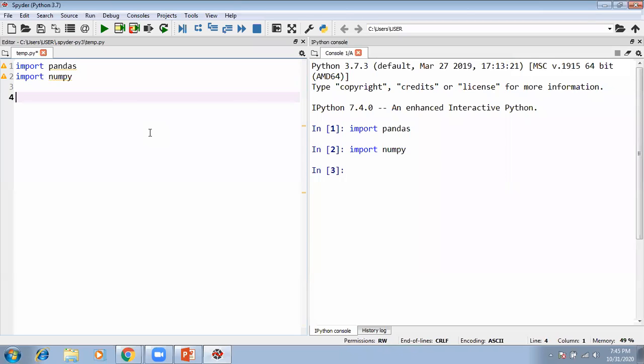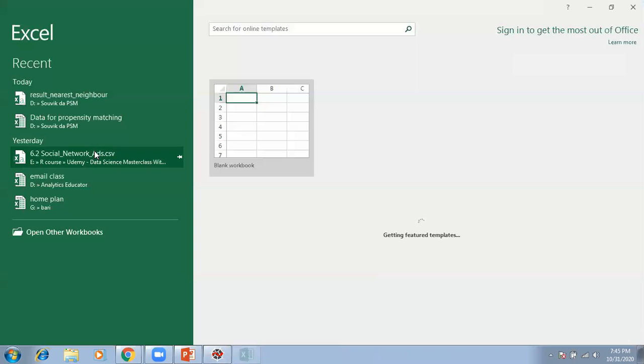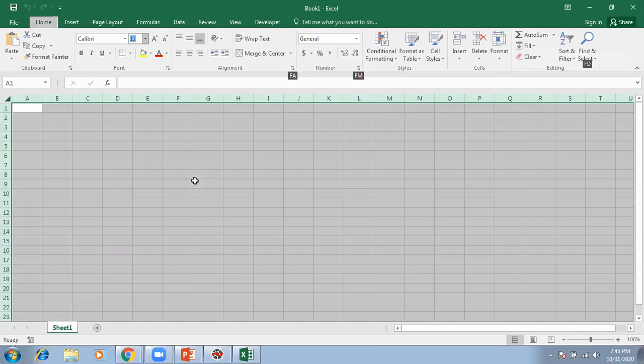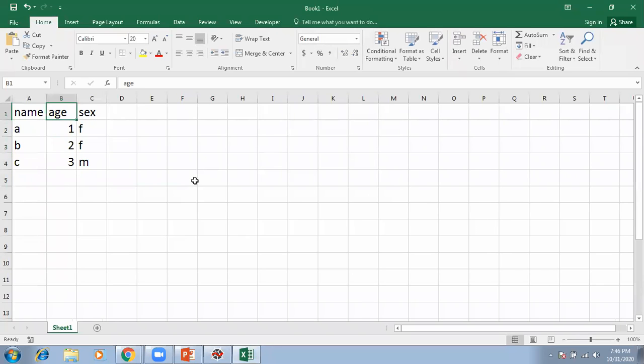Now the first thing we'll understand is, in Excel, how we get to see a normal data set. We get to see them like this, some rows and columns, maybe name, age, sex. Name maybe ABC, age maybe 123, sex maybe something like this. This is how we get to see them.